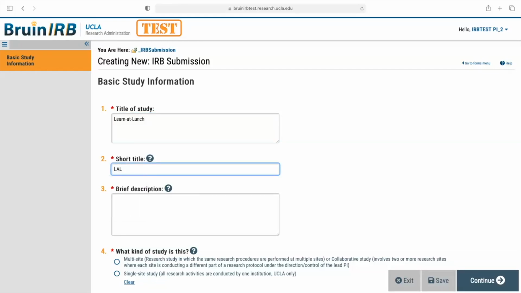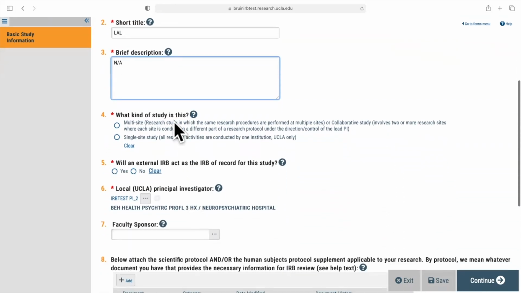for this study. And this is the title that will appear in your dashboard where you can easily see all the studies that you are listed on. So of course you'll provide a brief description. This is where you'll indicate whether this is a single site or a multi-site study.